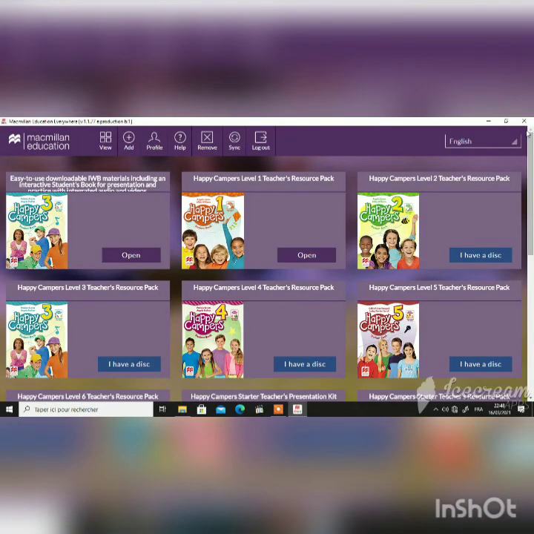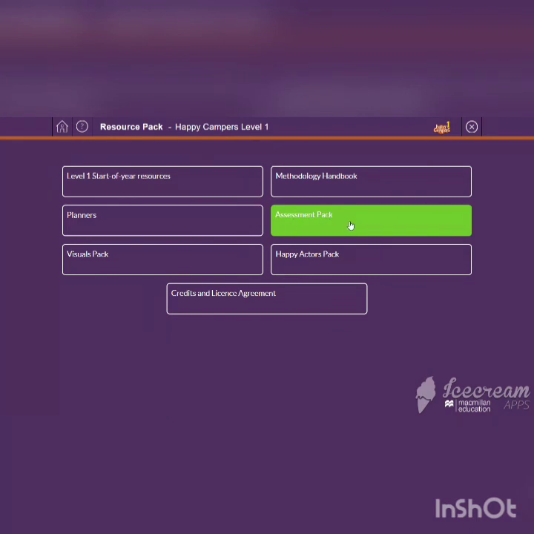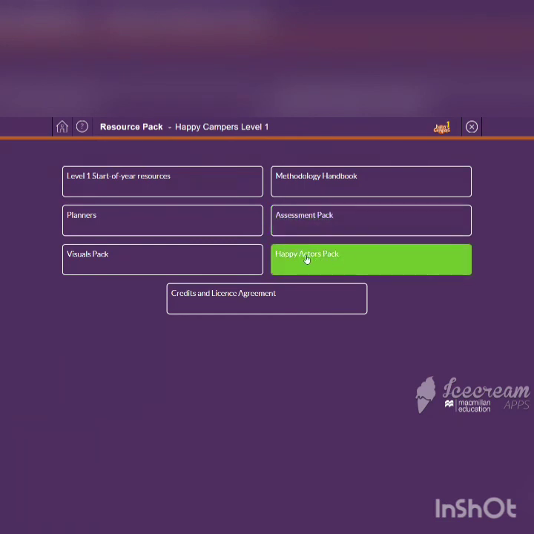As I have to say to you, what comes with this application is an assessment pack. This assessment pack is full of quizzes. Each unit you do, you practice it with your student, you will have a quiz here, or you can make it yourself on the Happy Camper website. Here there is the assessment pack, and here a Happy Actors pack. The Happy Actors pack is full of songs and playscripts.